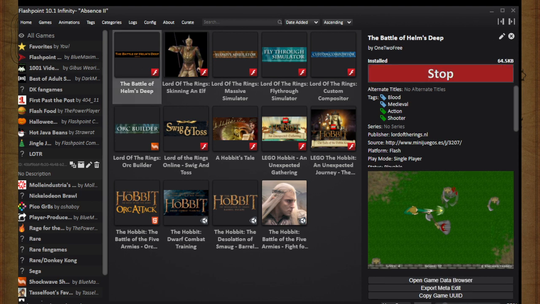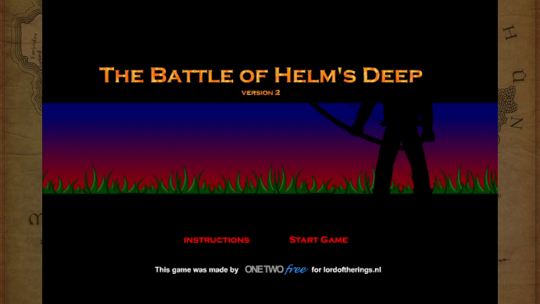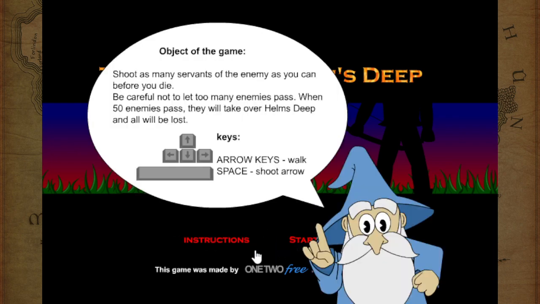This is the Battle of Helm's Deep. Capturing window. All right. Version 2. This game was made by 123 for lordoftherings.nl. So there you go. How much more official can you get?